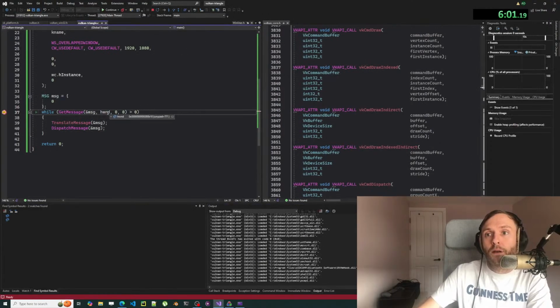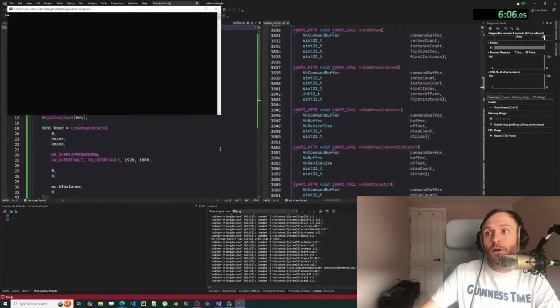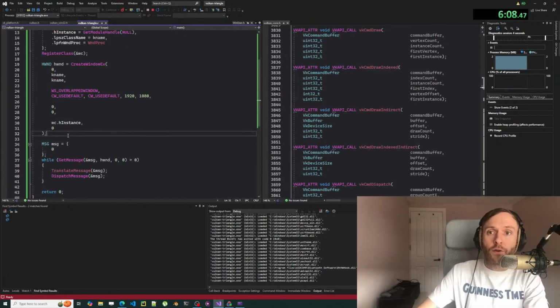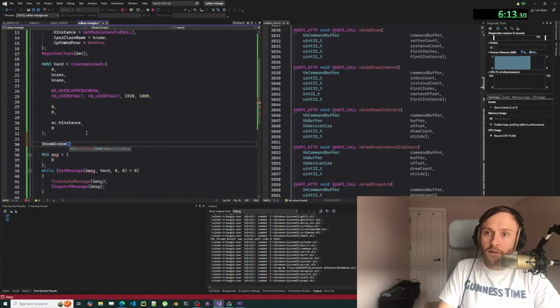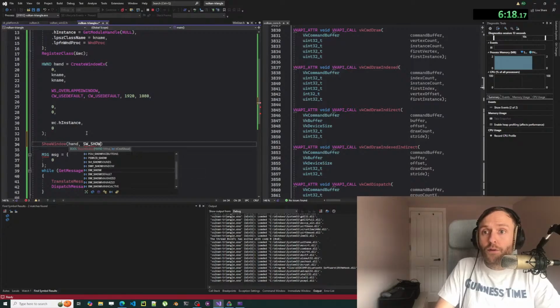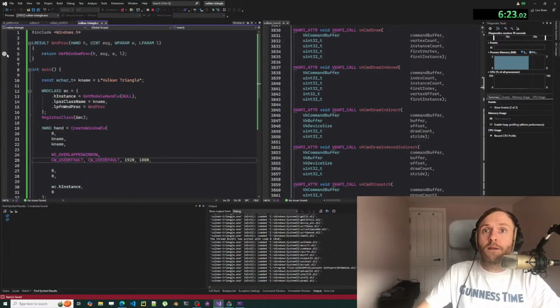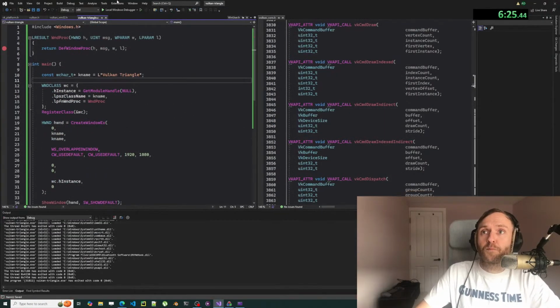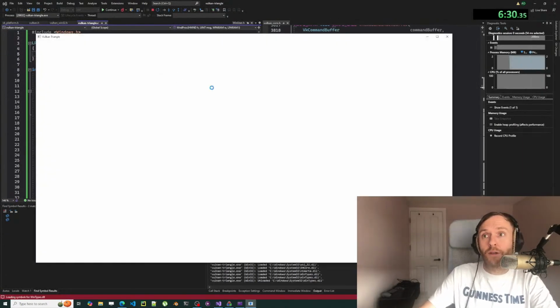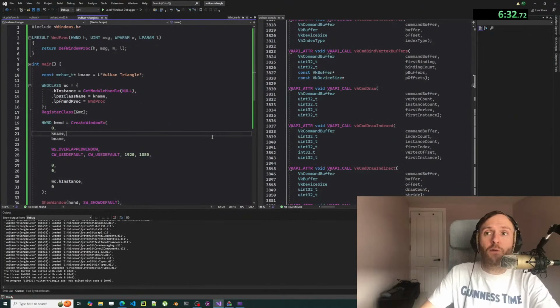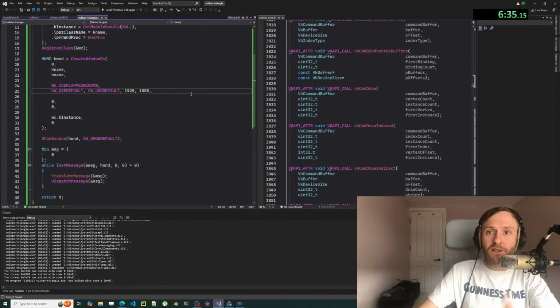hWnd is valid. Come on, and let's hit the WinProc. No. So we need to do ShowWindow. Yep. SW_SHOWDEFAULT. And then let's see if we hit this. Right, we've hit that. Yes, right, a window. That's probably my quickest window. I forgot to call RegisterClass.